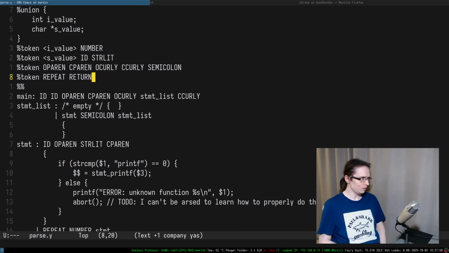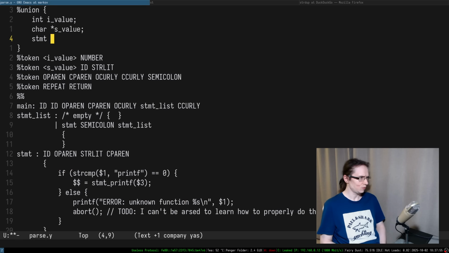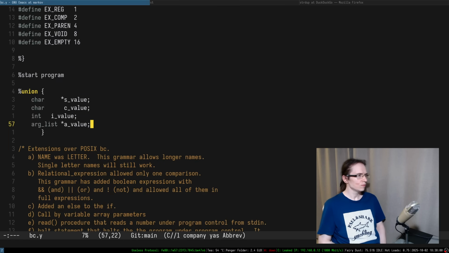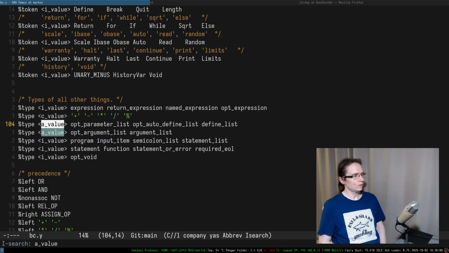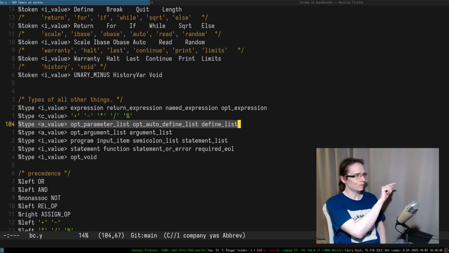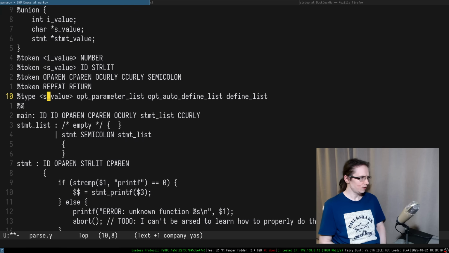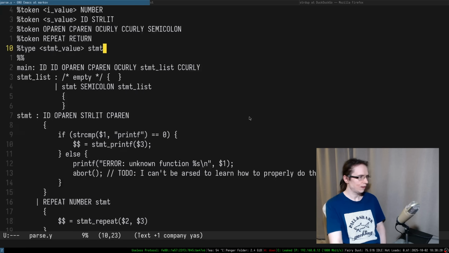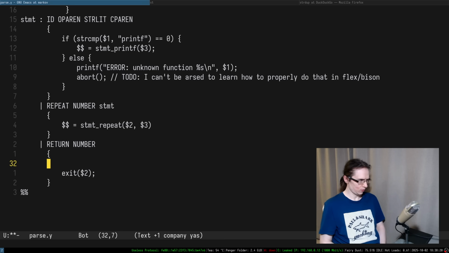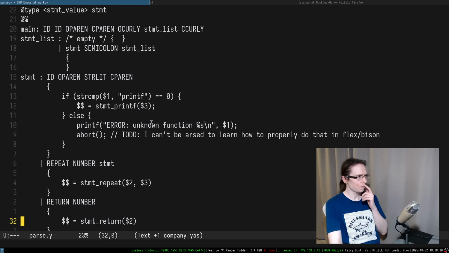So parse y, and this is gonna be stmt, statement value. So a value. Thank you so much. That's the right direction. Okay. Type stmt value. Stmt. Got you. Okay, so this one, stmt return 2, like this.